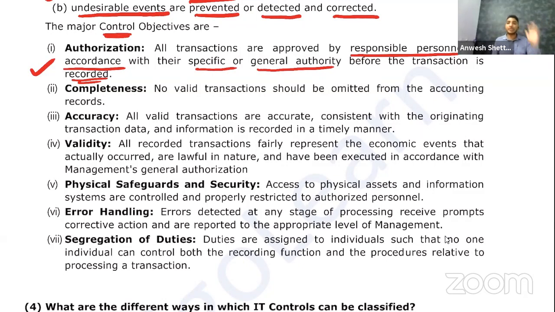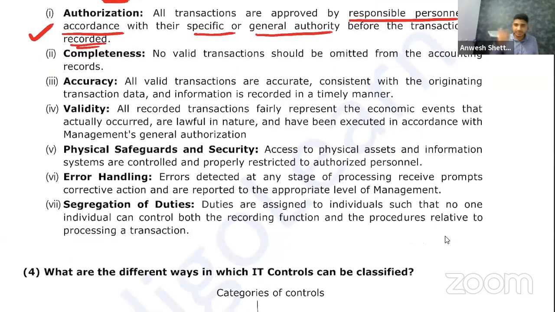Let us go to the corporate example and understand this. Even in a corporate or a larger company, if you want to take some leave, you need an approval from the HR. Only then you can take the leave. So these are all the controls which are put in the organization so that there is a proper authorization procedure in the organization.